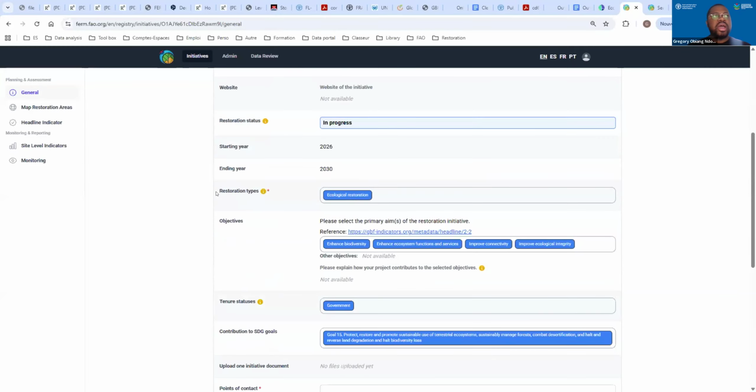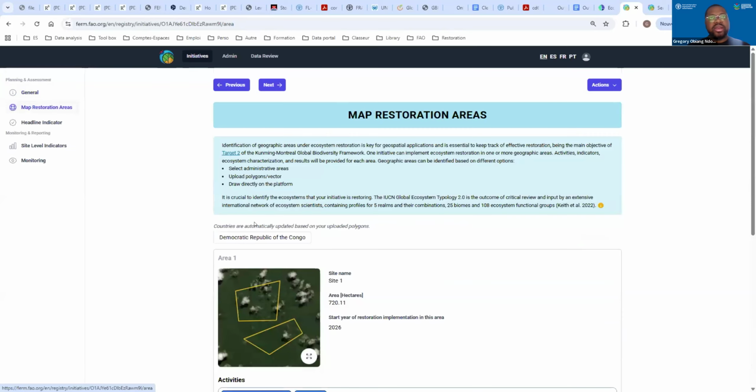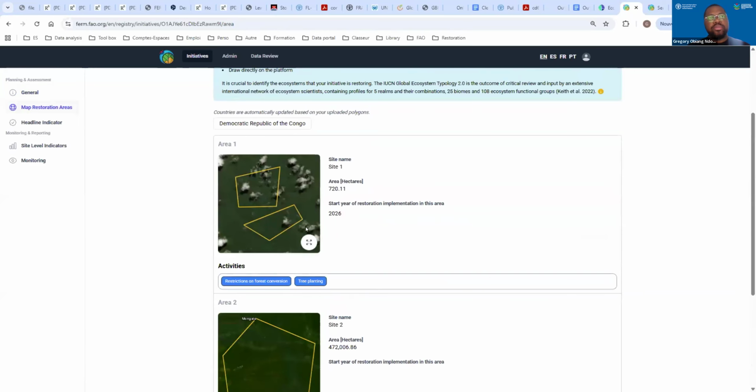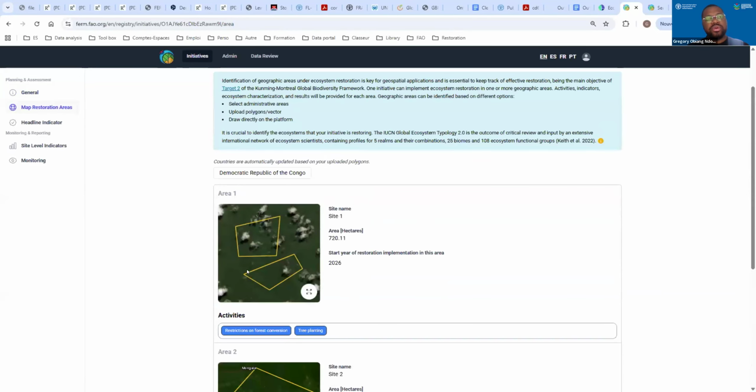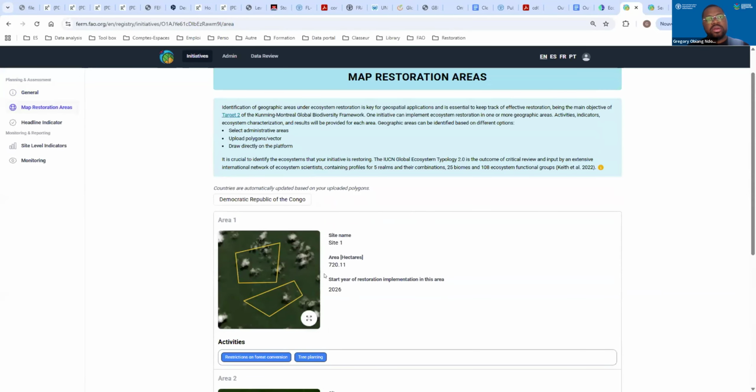implements the initiative. And then the idea is to provide information about the boundaries, the shapefile, or the polygon of your restoration initiative. You can add one polygon, two, or all different polygons if you have, for example, more than 2 or 3 different areas of interest. The idea is to provide the site of your restoration initiative, the start year of restoration implementation in this area.